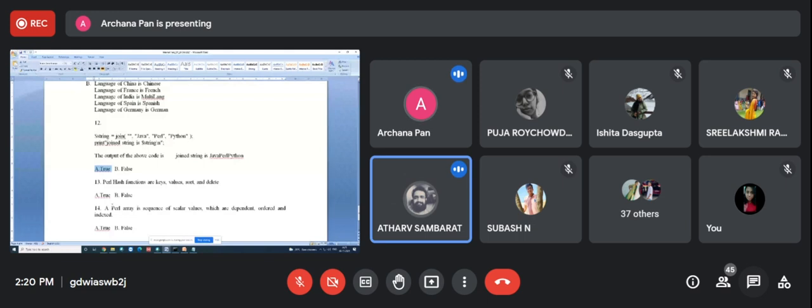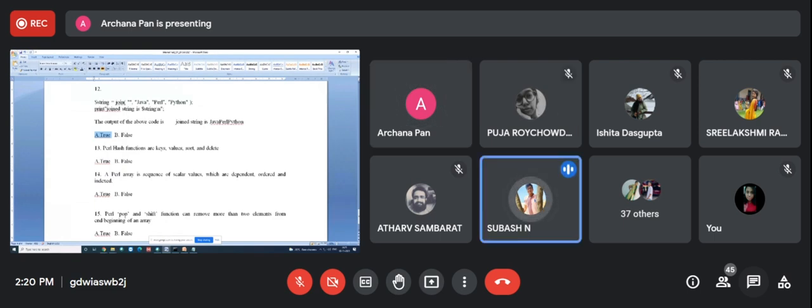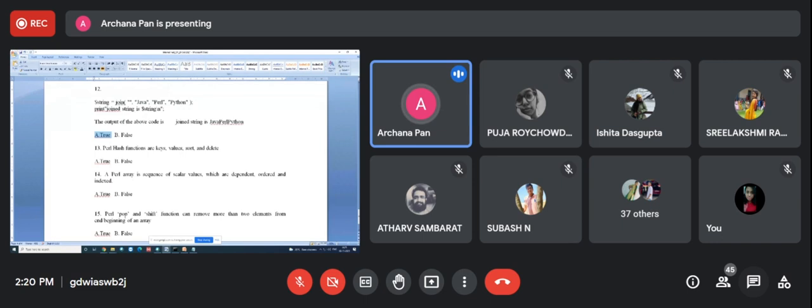The 13th is false. Ma'am, sort is not a hash function. It is an array function. We can apply sort to the array we get from keys or values. Ma'am, but we can convert the hash into an array and then do the sorting. Yes, that is possible. Delete is also there. You can apply keys and values also, after extracting the keys. But directly there is no function. But according to me, you can write true actually.